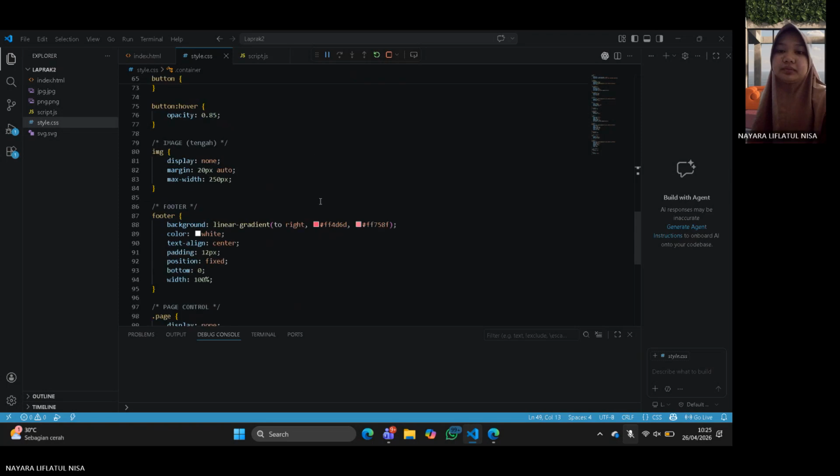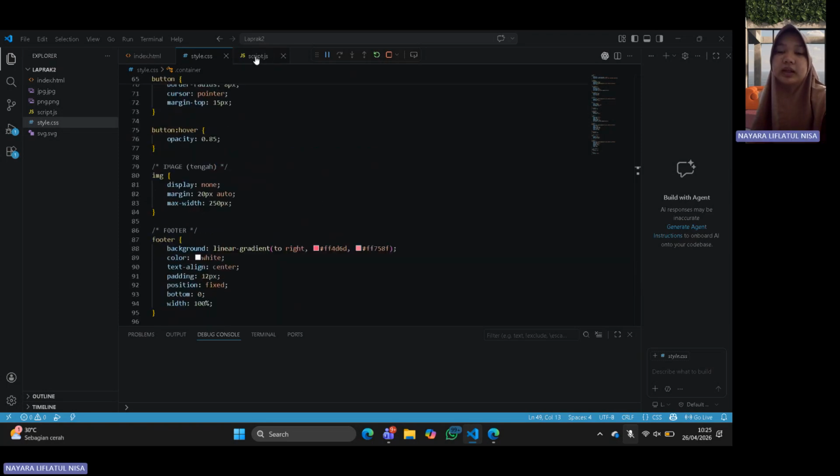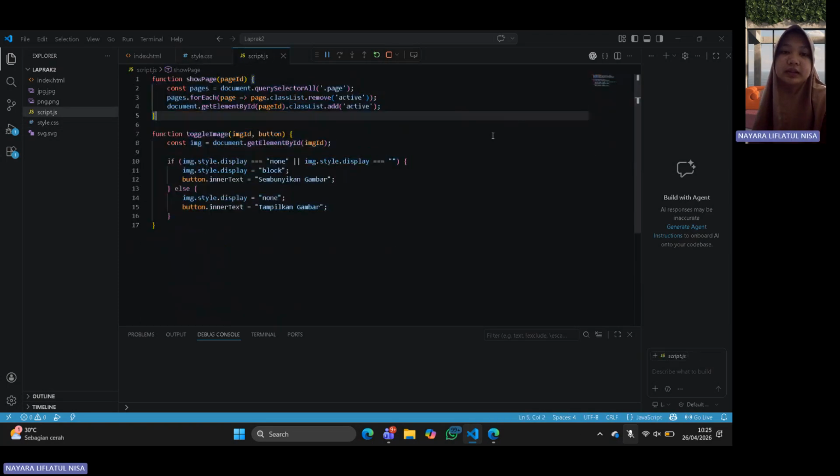Finally, and the last one, I will explain the JavaScript part. There are two main functions in the JavaScript file. The first function is showPage(id). This function is used to switch between pages. It selects all elements with the class page, hides them by removing the active class, and then shows the selected page by adding the active class.